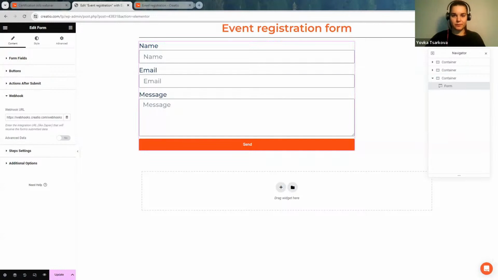Next, we need to specify the Creatio object into which we want to create the record. That can be a contact, a lead, submitted form, etc. By default, Creatio lets you add any object based on the webhook. Now, to do this, you need to add a new hidden field to your form. Right, so let's do this.